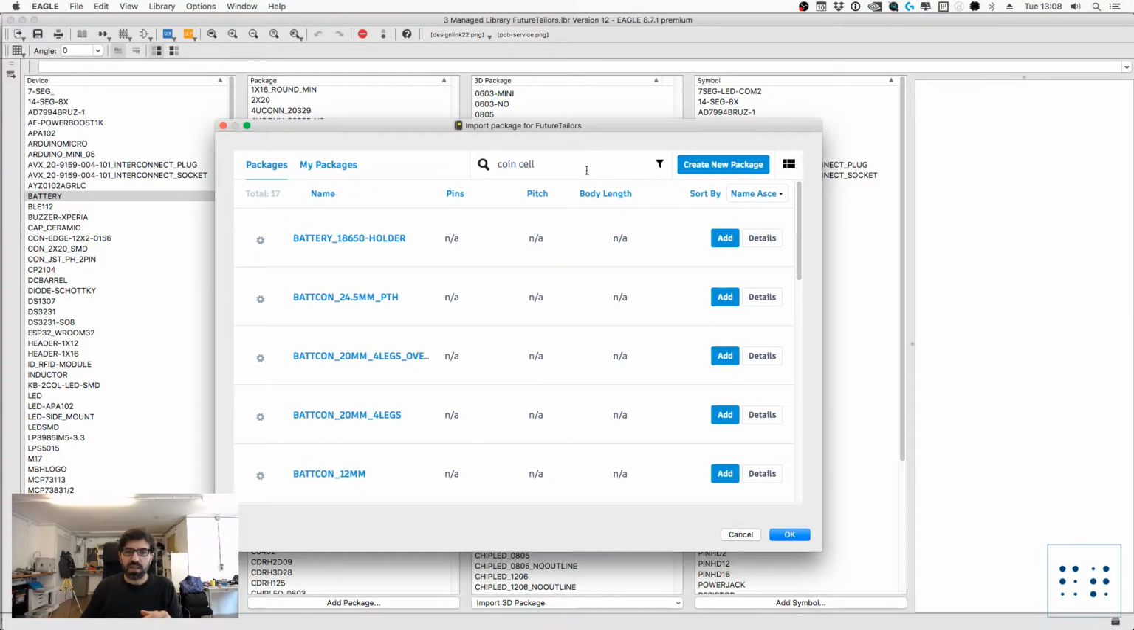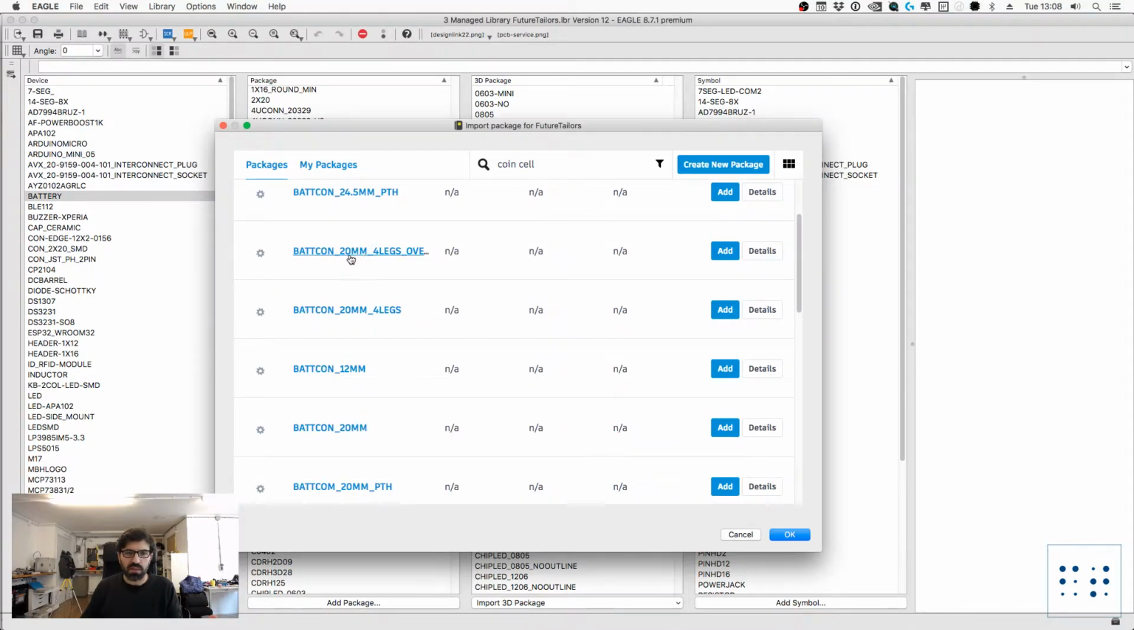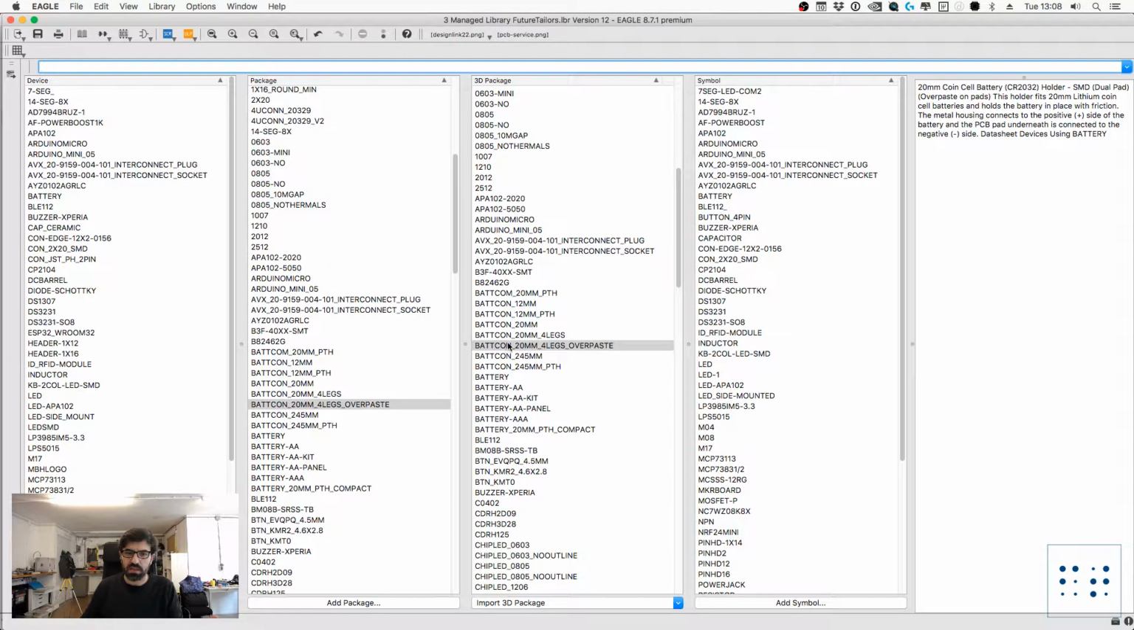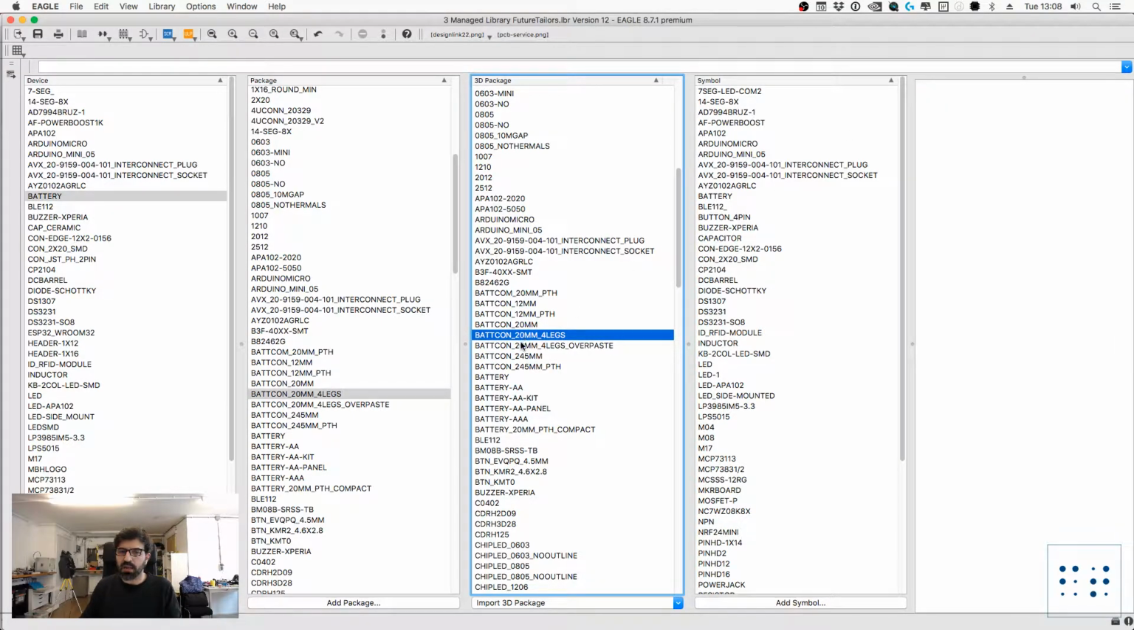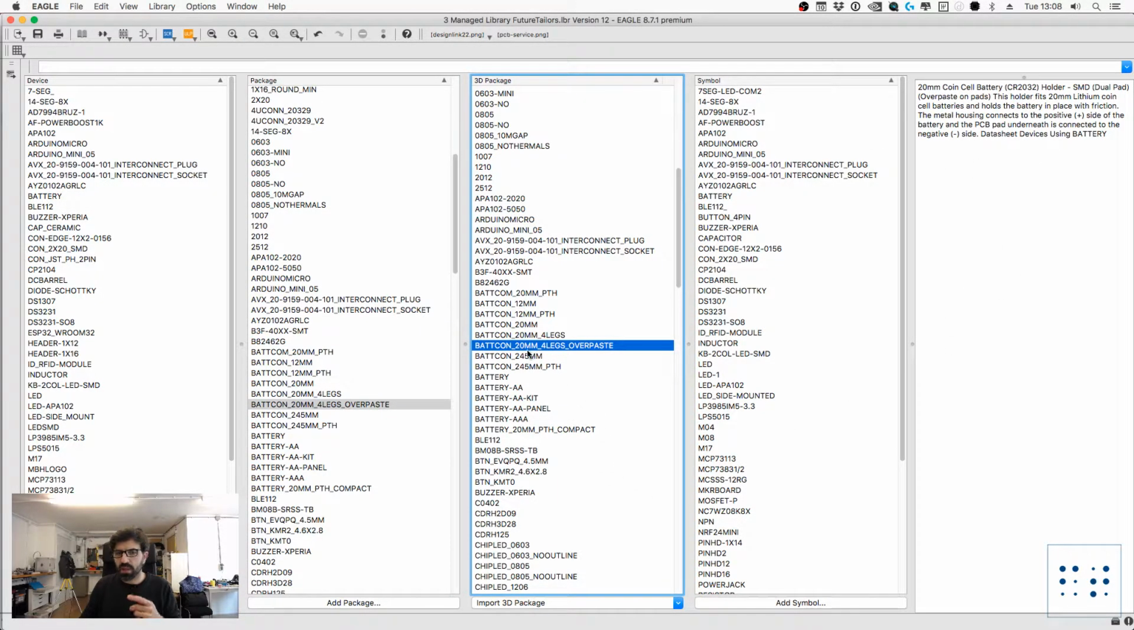So let's say that I can't find this one clearly. Oh, this one is the 20 legs overpaced. So it added a new 3D package here, but I cannot preview it. If you see here, there's no preview. And it's painful because you don't know what you added, right? So what I'm going to do, I'm going to remove it.